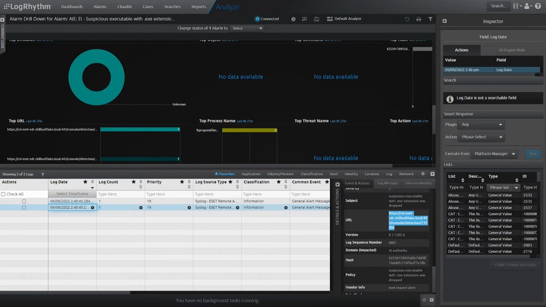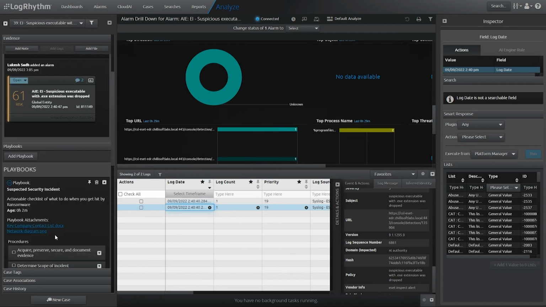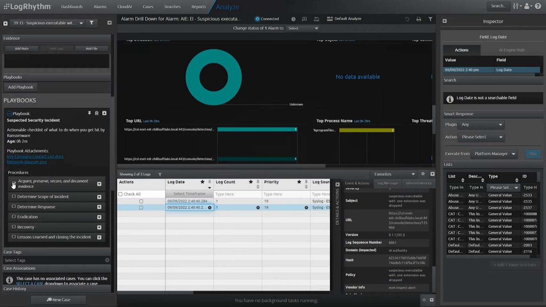Before we assess the detection from ESET, we can open the current case and inspect the playbook. We have acquired, preserved, attached, and documented the evidence. Next, we will determine the scope of incident. By opening the link under the URL heading, we are taken to the ESET EDR console.